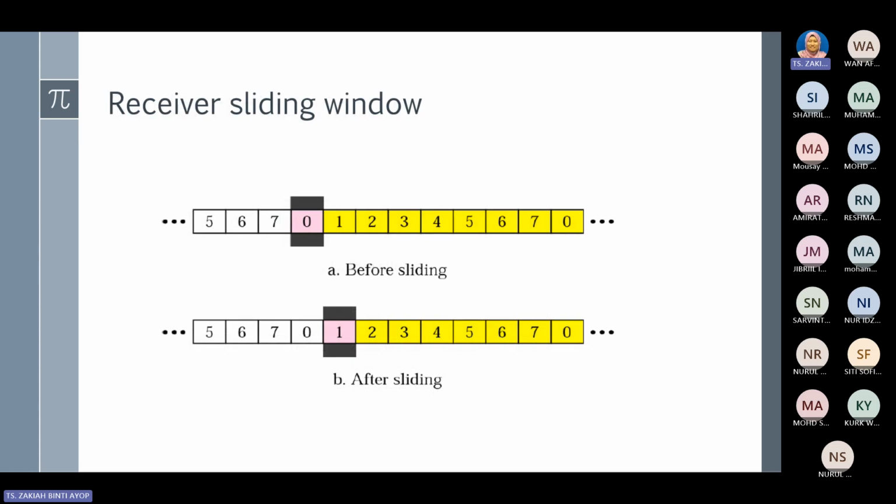Whereas for the receiver, because this is go back N, the window size is only 1. As you can see, this is the receiver sliding window. R is equal to something, which is what it expects to receive. This is before the sliding. After it receives frame 0, it will slide to the next one. Here what it expects is R is equal to 1, so it will expect the sender to send out frame 1.